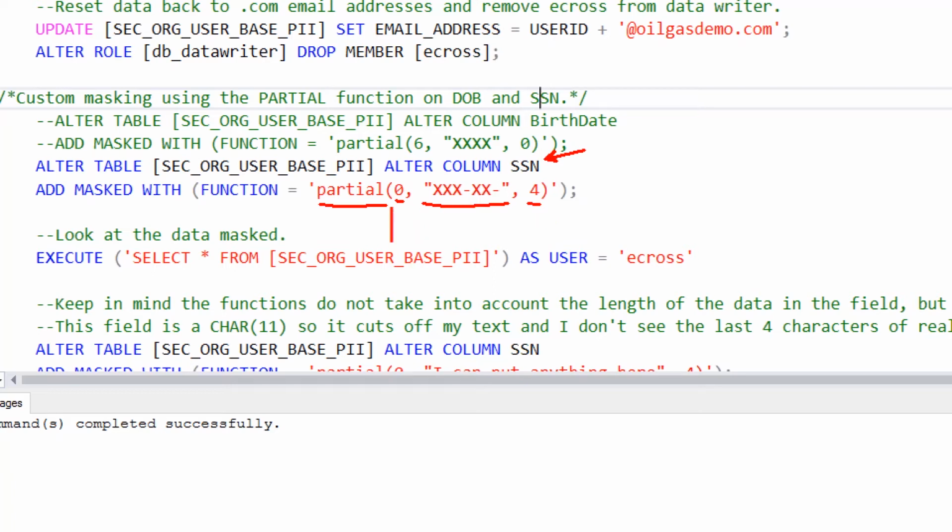So in this case, if my social security number is formatted like this in my data set, what is going to come out the other end is 0 leading characters, so no leading characters off the beginning, and then it's going to be XXX-XX-, and then the last 4 characters, so the trailing 4 characters of the data set there, and that's going to be my 1111. Okay, so that's what the partial is going to tell us to do.